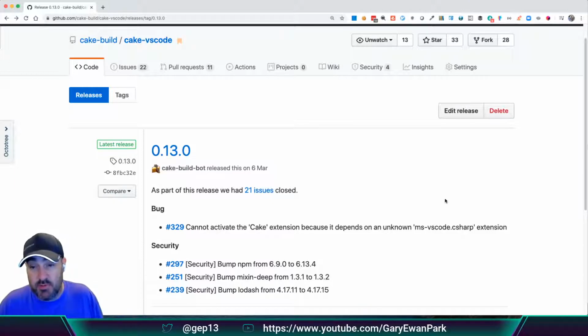Now, what happened was that extension got renamed. It was thought that the renaming process wouldn't have any adverse effect on any upstream dependencies that take a dependency on it. Unfortunately, that wasn't the case. So in order for our extension to continue working, we had to change the name of the dependency that we take within our extension manifest. So that's really why we released this version.